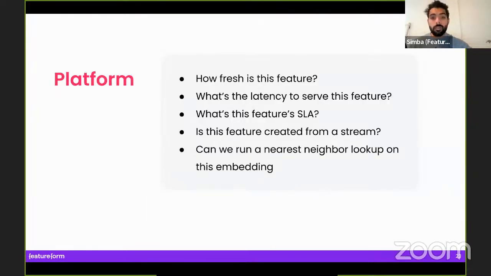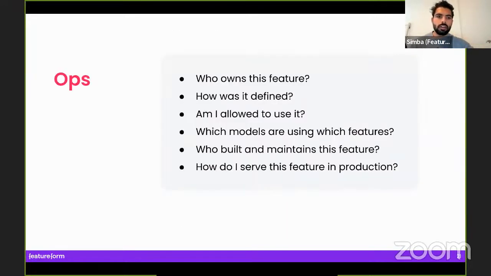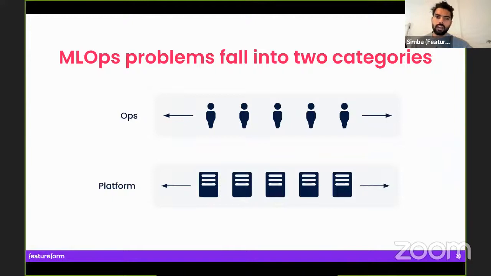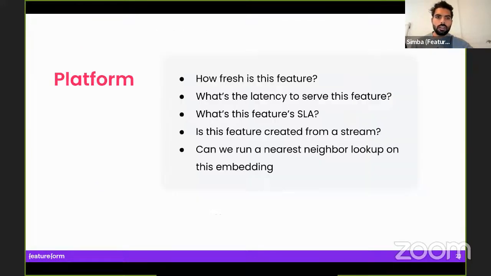And the platform piece is much more about how the feature is computed and stored. Like, what's the feature's SLA? What's the latency for serving? Is it streaming? Is it fresh? If it's an embedding, can I do a nearest neighbor lookup in the database it's stored in? These are platform problems. So there are two sets of problems, and everything I talk about will come with these two sets of problems.